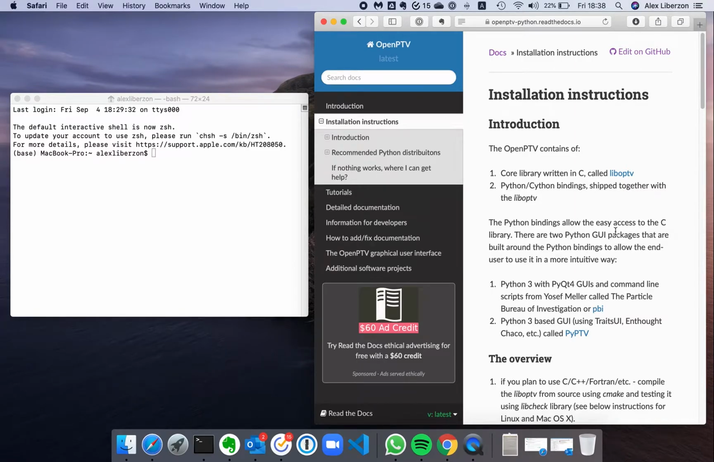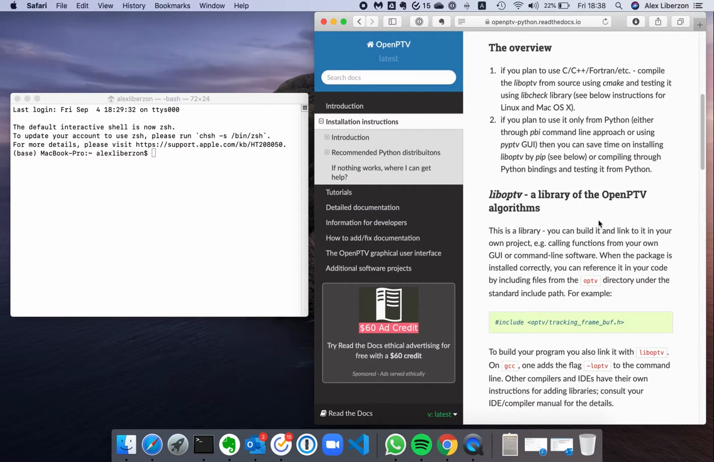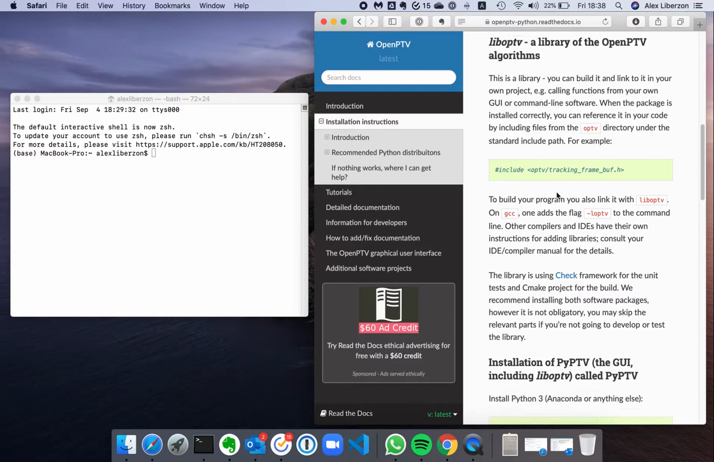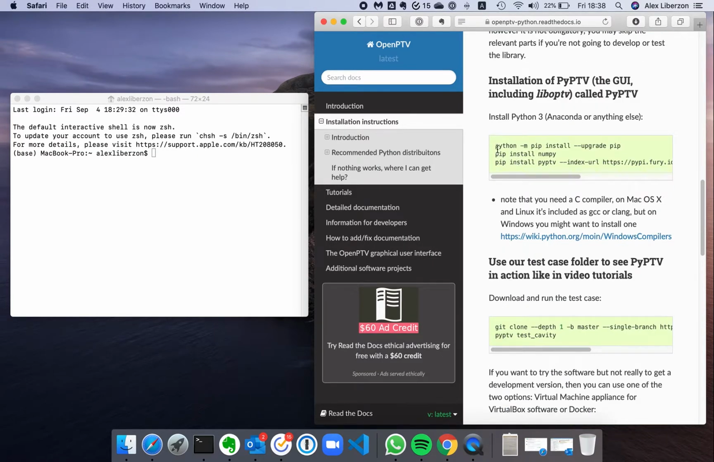Install OpenPTV, liboptv, and PyPTV according to this instruction. So I will create a new conda environment.